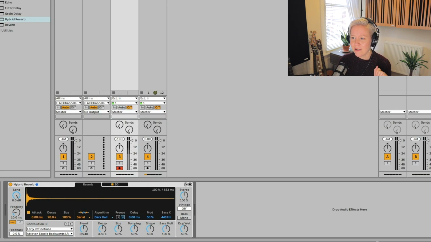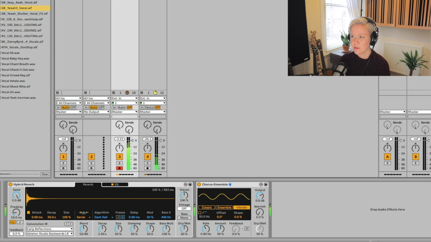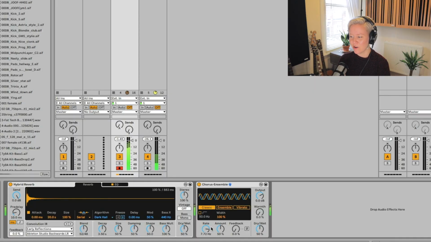And then one that I thought would be really fun for live performance is the chorus ensemble, where we have classic, ensemble, and vibrato is so cool for vocals. So example this one. I love this. Of course, we have more classic one. Oh, and we can add warmth as well. But this one is fun.